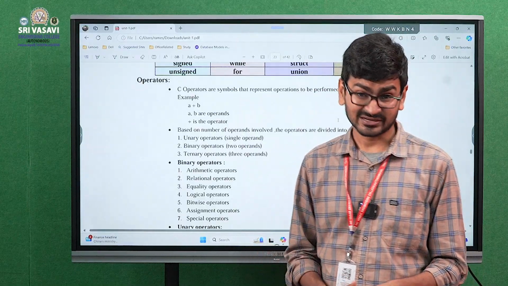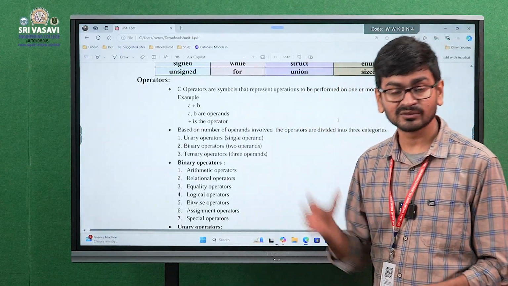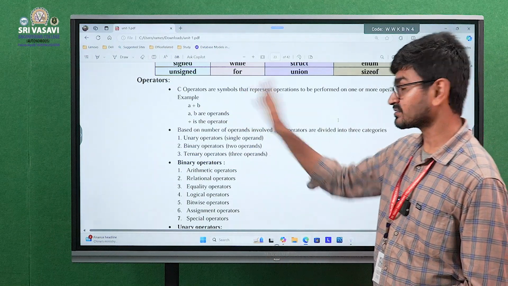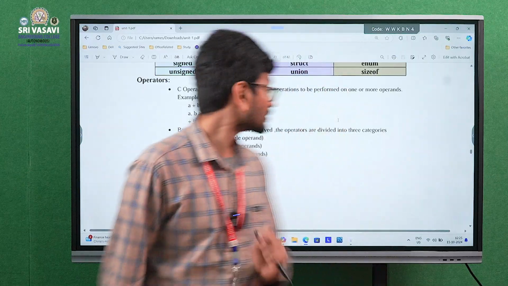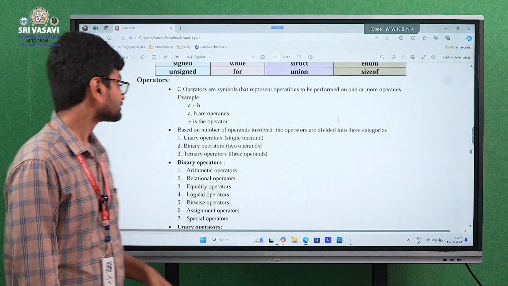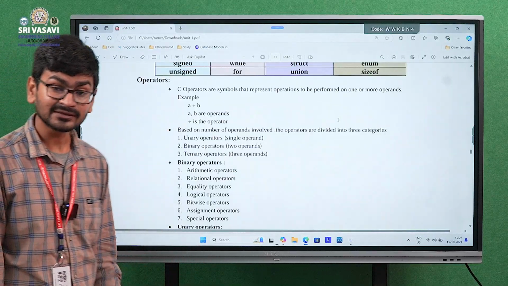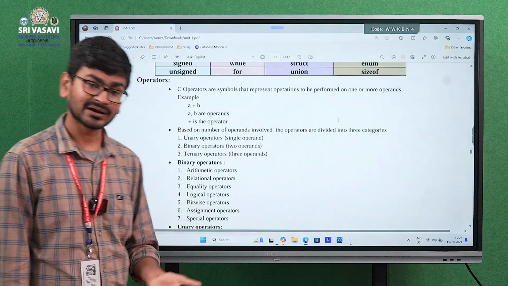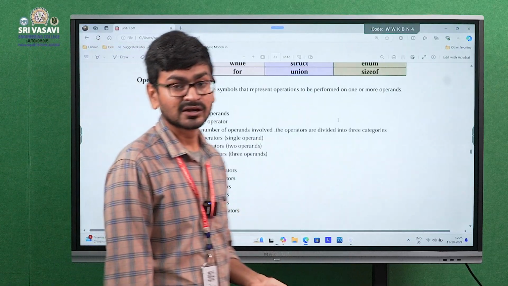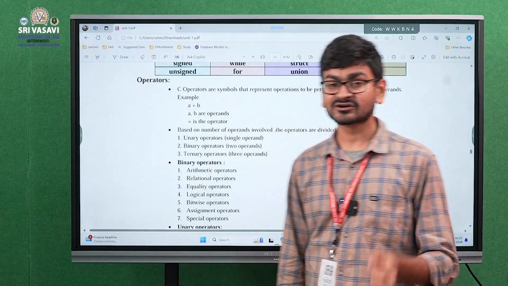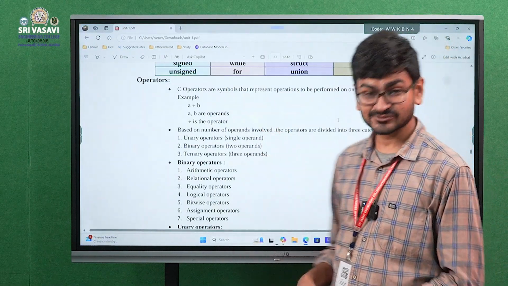Let us say variables. Now let us try to understand what all different operators are available in C language. Operators are symbols that represent operations to be performed on one or more operands. Let us take one example, a plus b. In this, a, b are operands and plus is the operator. So a plus b is an expression. What is an expression? An expression is a combination of operands and operator.